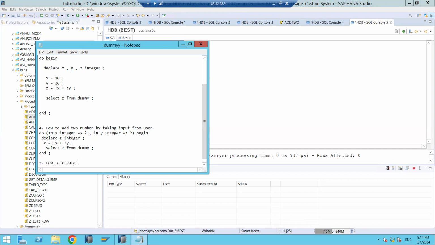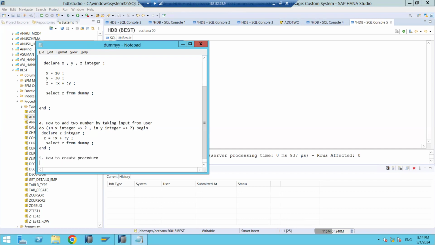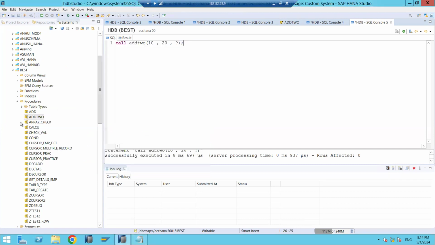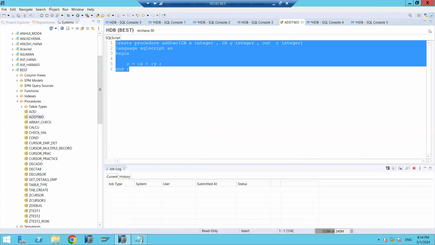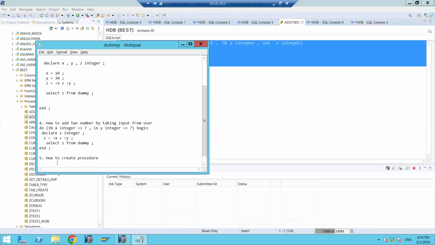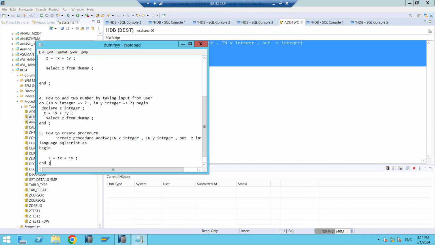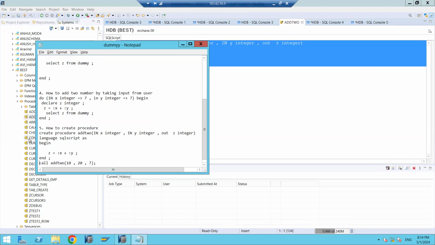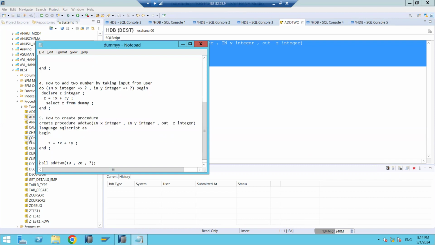How to create a procedure? And once again, I will write it here. You click here. I will copy this. Let's paste it over there. How to create? This is how you can create this.